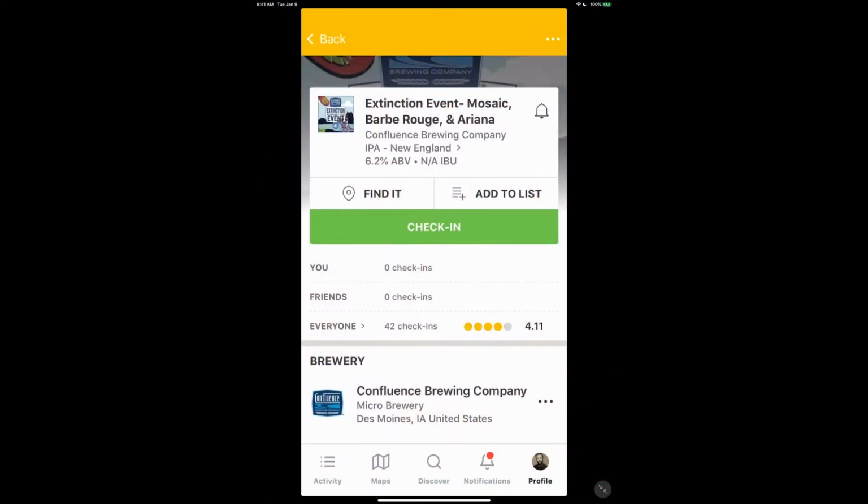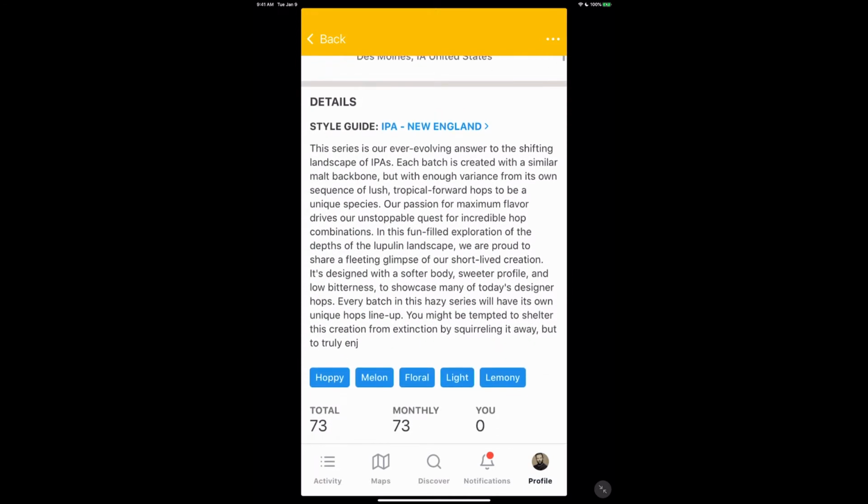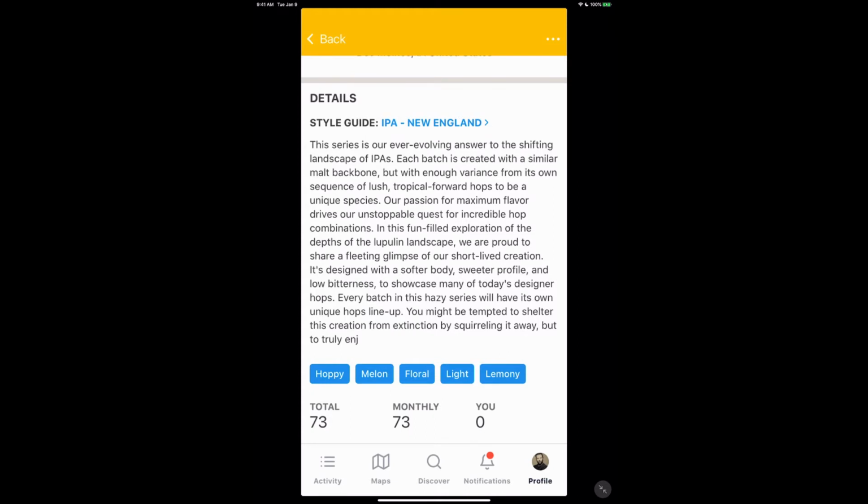So I'm going to go ahead and switch back over to Untapped just to show you. This is the Extinction event with Mosaic, Barber Rouge, and Ariana, so you can actually see what those spell out to. It's a 6.2 ABV. And you can see, none of my friends have checked it in because it's only been so long, but the general rating is a 4.11. But again, what I always love about Confluence is that they write in so many details in there. So it's already a hoppy melon.